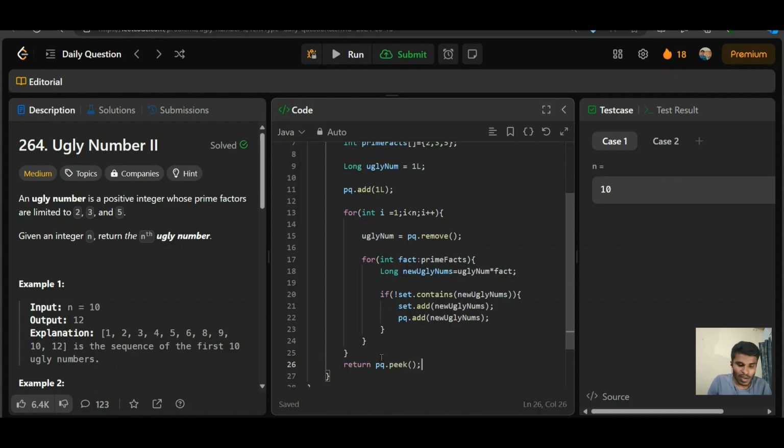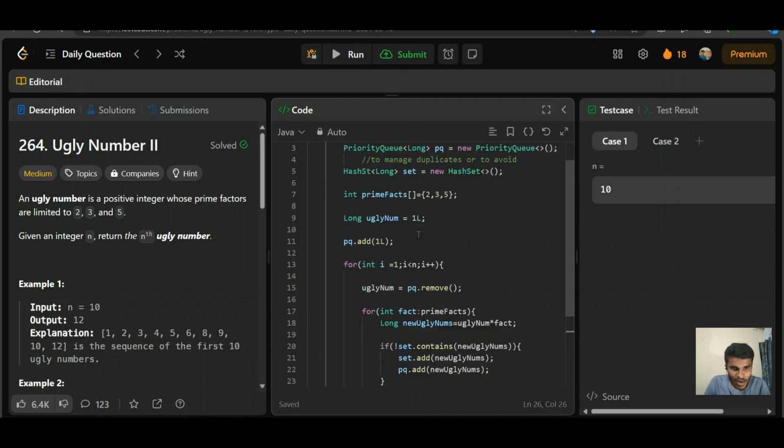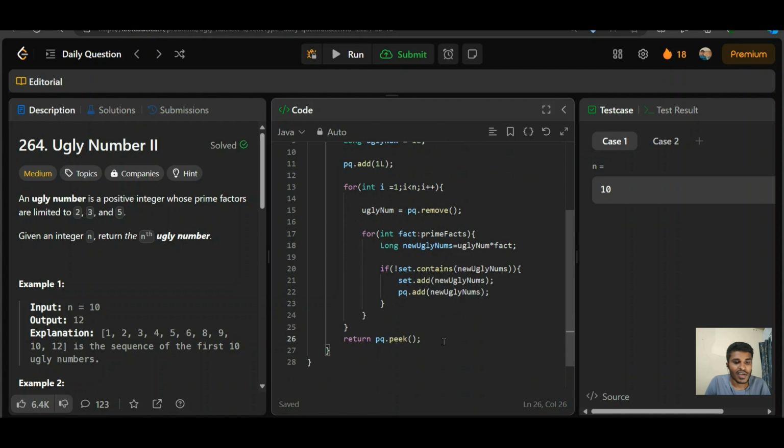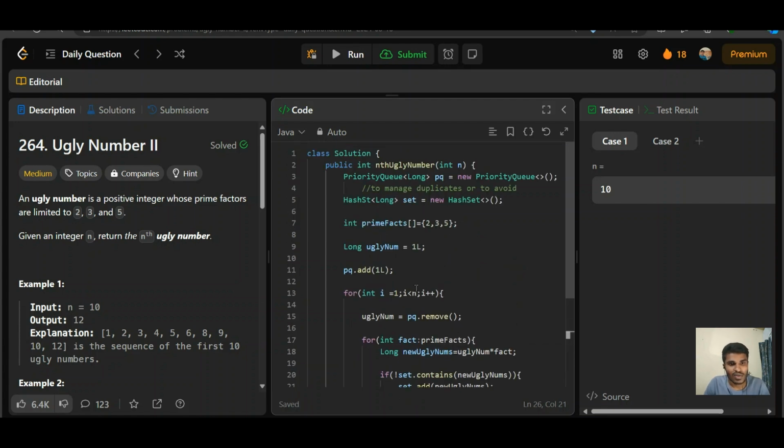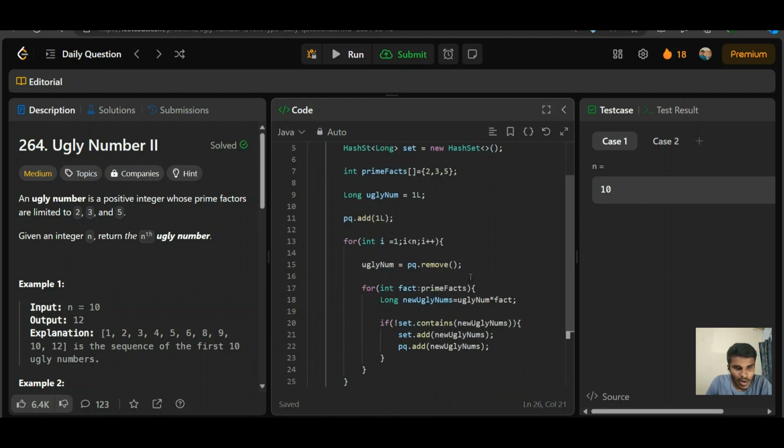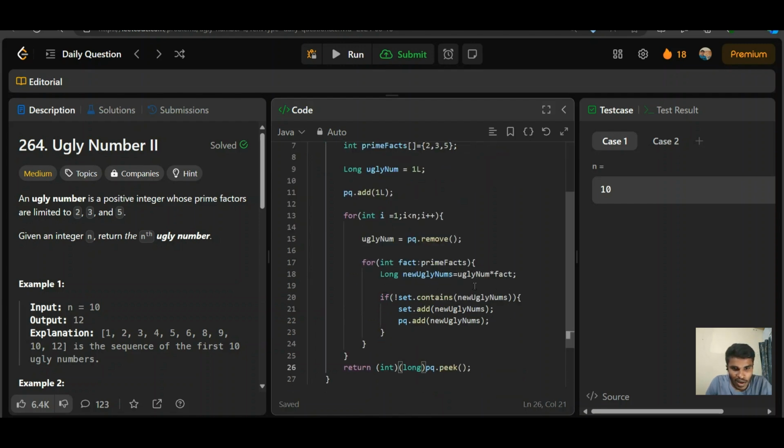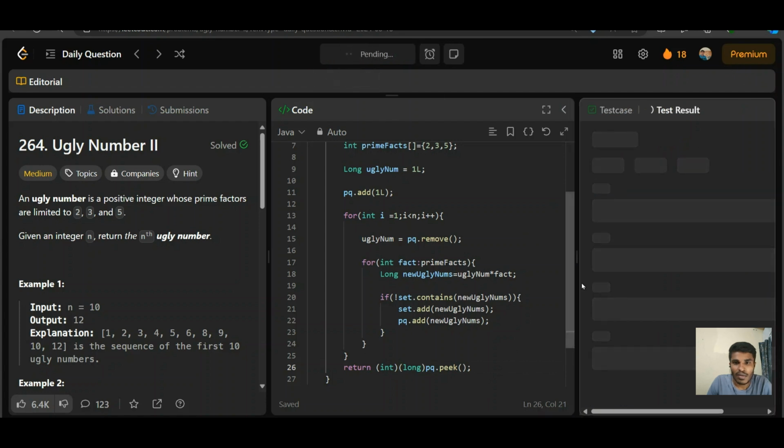But in our priority queue the type is long, and we have to return an integer here, so I have to convert it to integer. Now it was converted to integer. Now let's just check our code here. Long ugly number here, pq dot add. I have added, I have removed, and I am generating new ugly numbers here. Let me just run this code here.